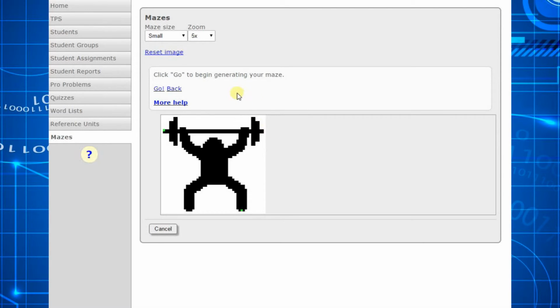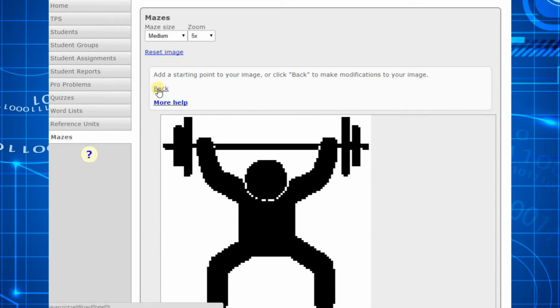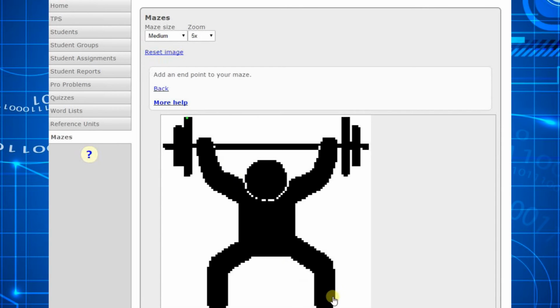Once you have selected both the starting and ending points, click Go to generate your maze. The region will change from black to red and then from red to green. This is a visual display of the calculations involved in creating your maze. Once this is finished, you will be shown a larger version of your image. This allows you to create a medium-sized maze. You may also choose to create a large maze as well.